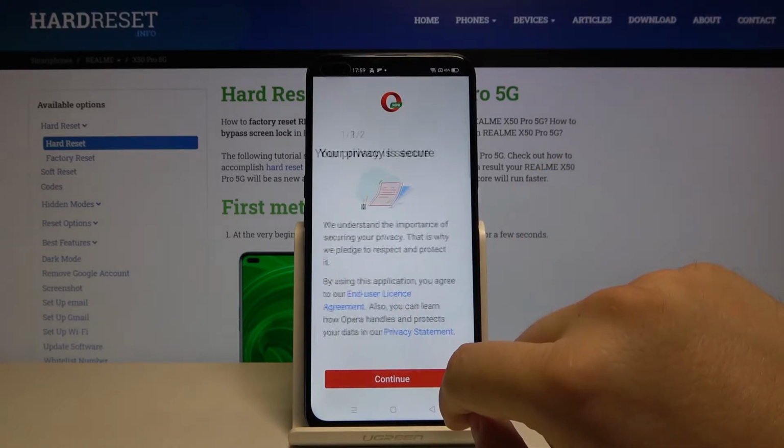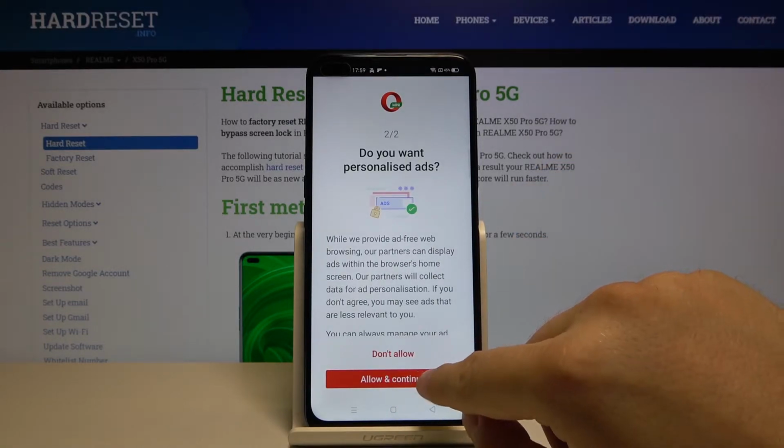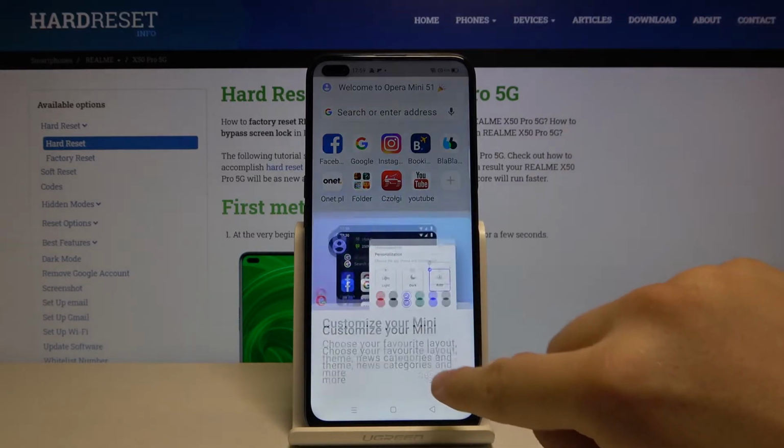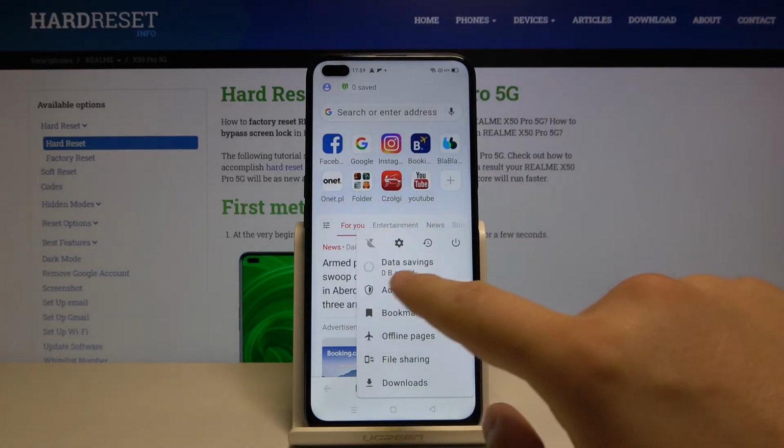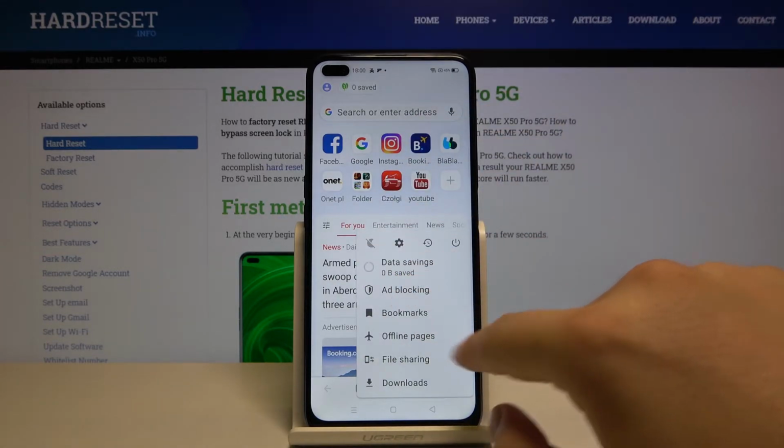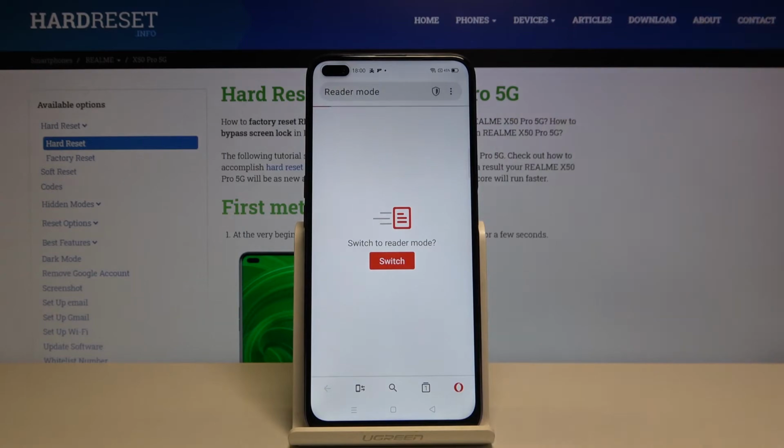Click continue, then tap on allow and continue. Click here, okay. Click right here, and then tap ad blocking. Be sure that it is enabled. And right now we can enter this website, for example.